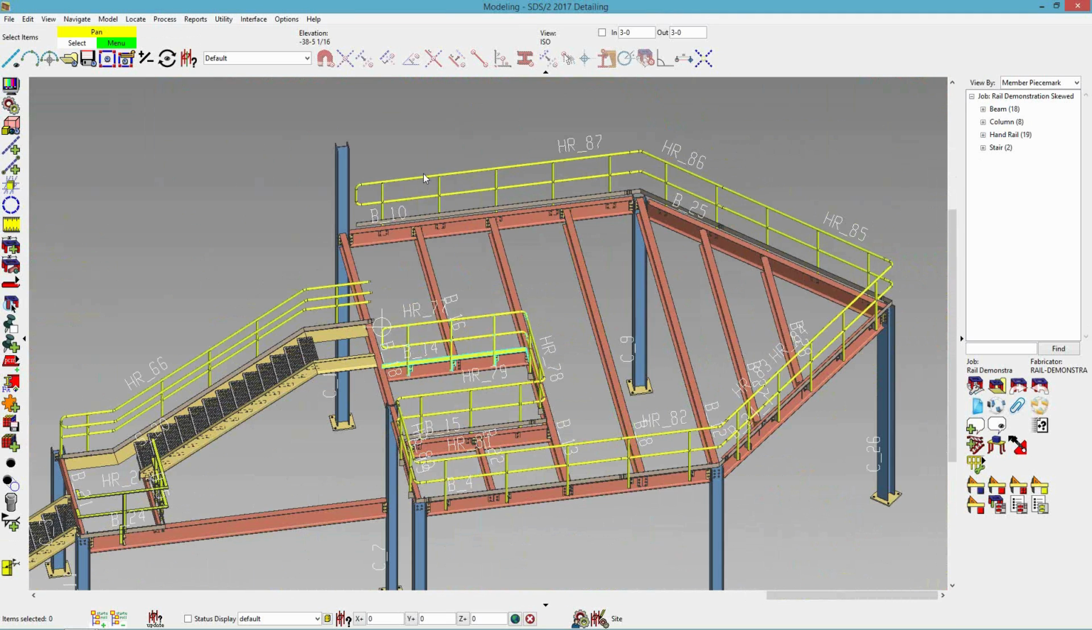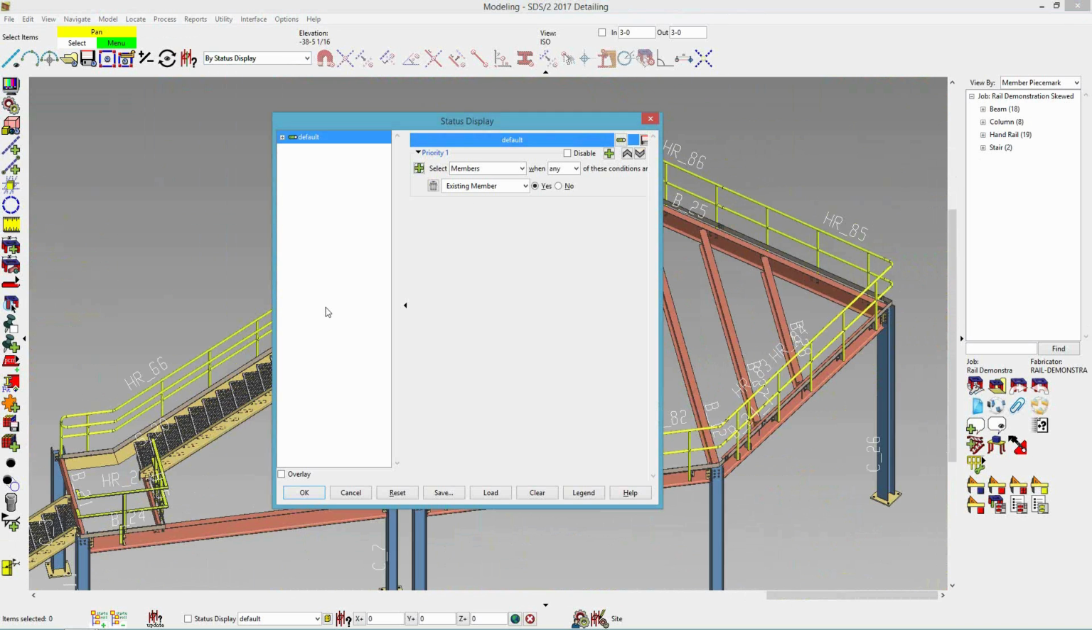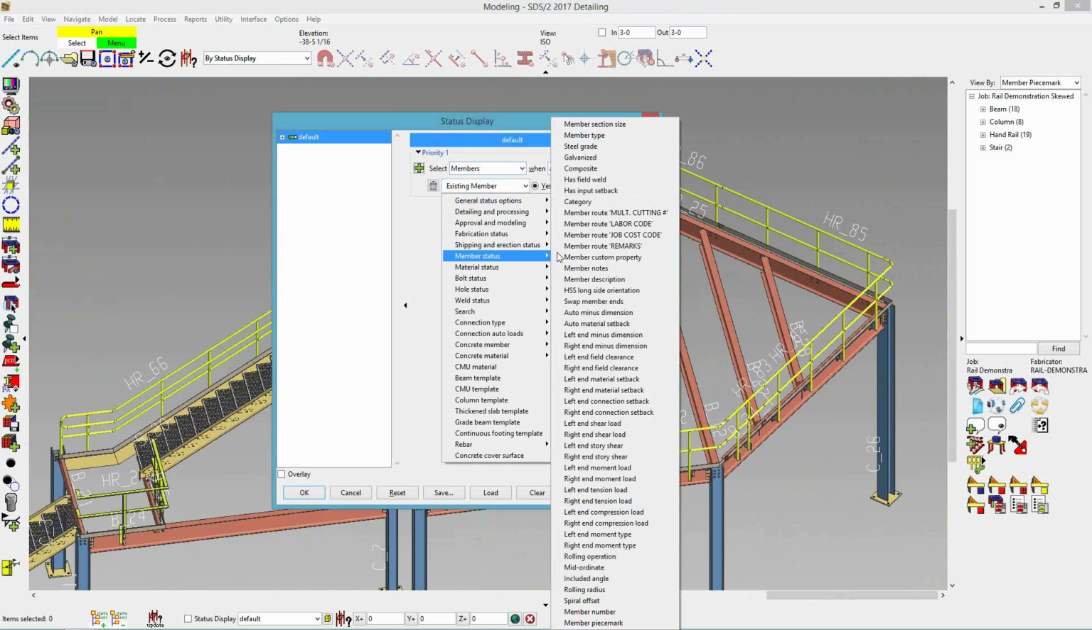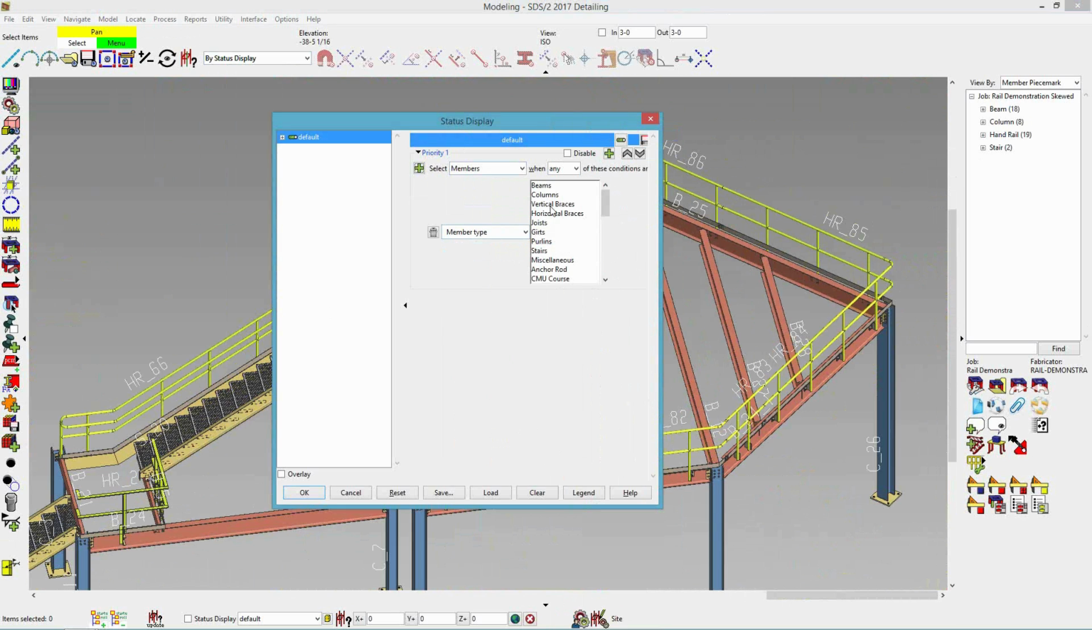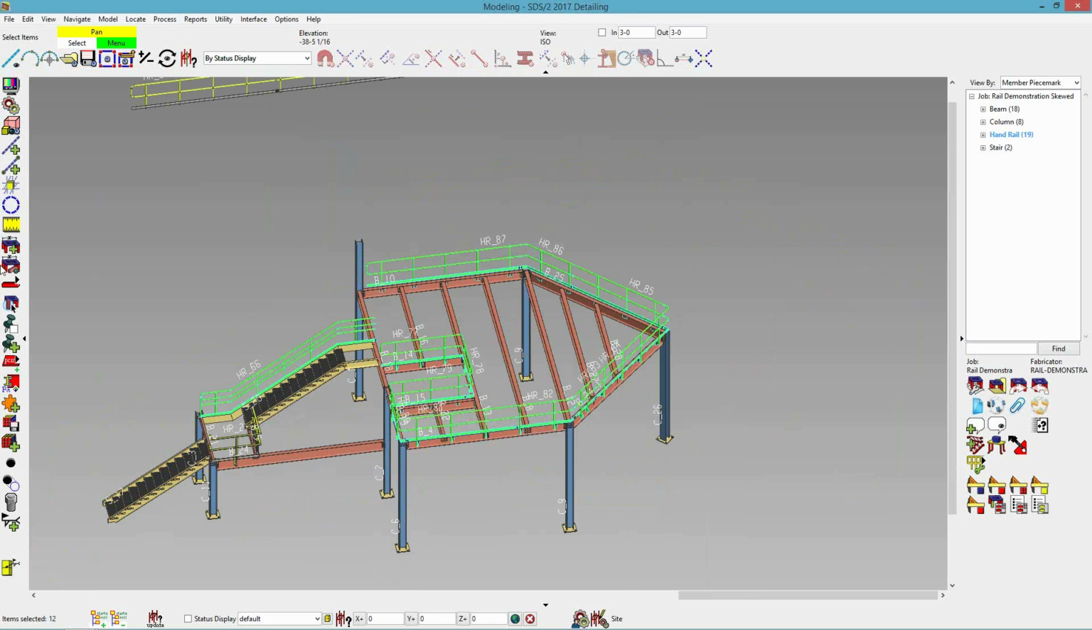Another enhancement we have is our selection filter. You can do by status display. So I have select members when any. I'm going to go to member status, member type, and then I'm going to scroll down so I only select my handrails. Click OK. So now, since it's by status display, if I select any of these, it's just going to show my handrail, or it's only going to select it.